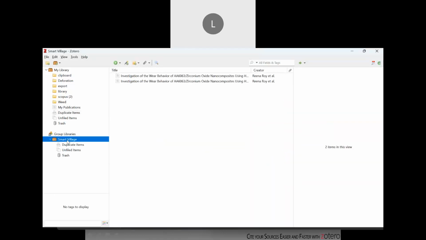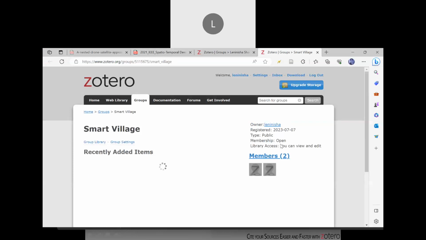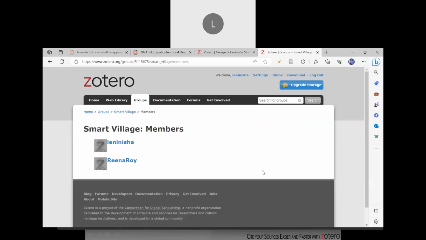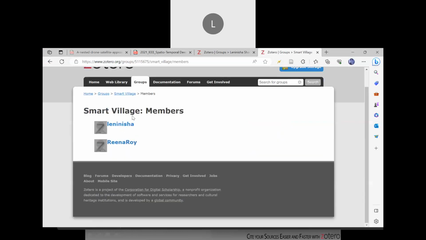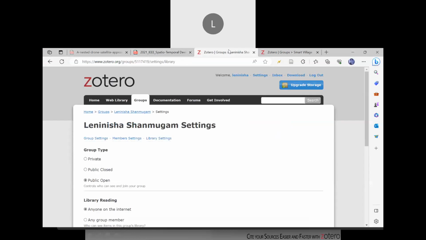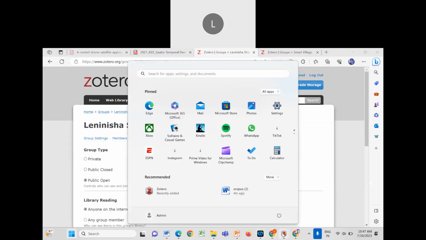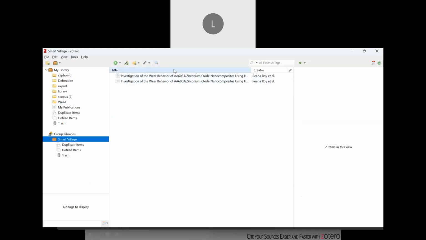Smart village I have already created. If you are giving any documents here, the co-authors can also refer to them. See, I have given a link to my friend, so here Reena Rai and myself are in the group. So we can share some references. She also, by logging in, can utilize these articles. So these are the provisions.